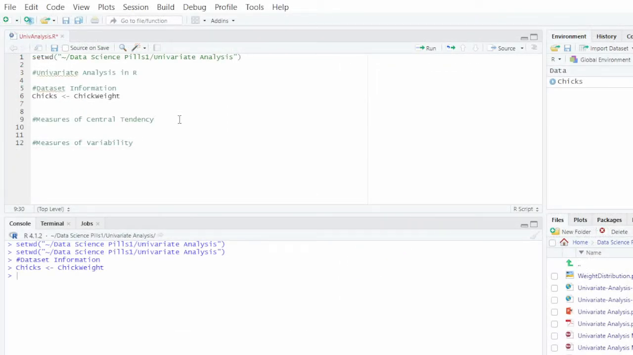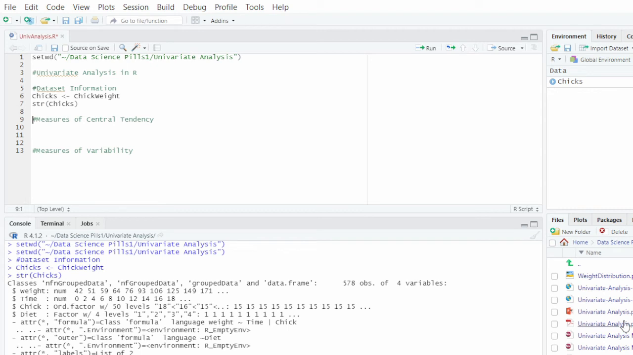So we go back to the text editor. Let's start with the measures of central tendency. The mean is very, very easy. Actually, let me first show you the structure of chicks. Chicks is a data set and it has 4 columns: the weight, time, chick, and diet. The weight is numeric, as well as time, and then the chick is an ordered factor, which means categories that are in order, like extremely dissatisfied to extremely satisfied. And then the diet is a factor with 4 levels, which means it's a factor with 4 categories.